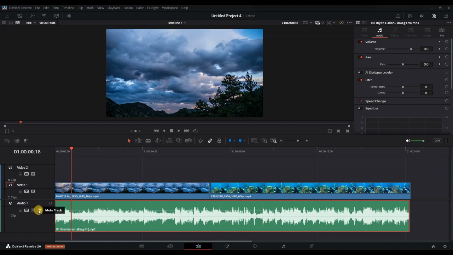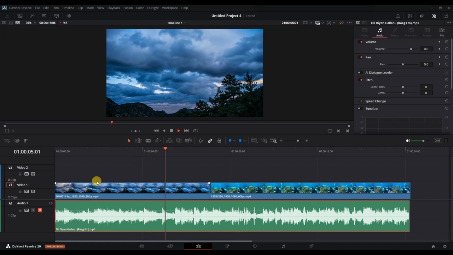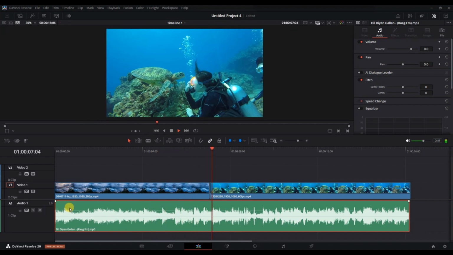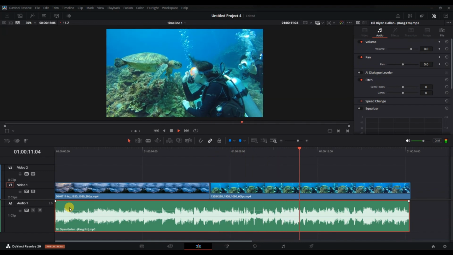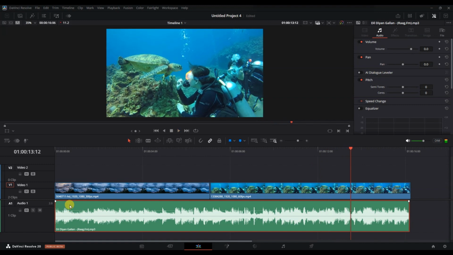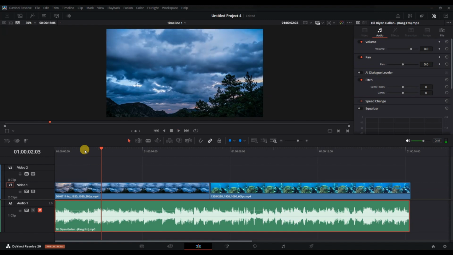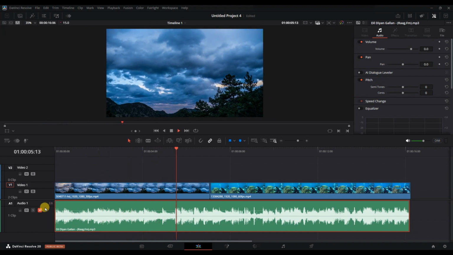To disable the audio, simply click the M button on the audio track header. This mutes the audio track, letting you work without hearing the sound from that track. If you want to enable the audio again, just click the M button once more to unmute it. This will bring the audio back and you can hear it while playing the timeline. And that's it. Now you know how to enable or disable the timeline audio in DaVinci Resolve.